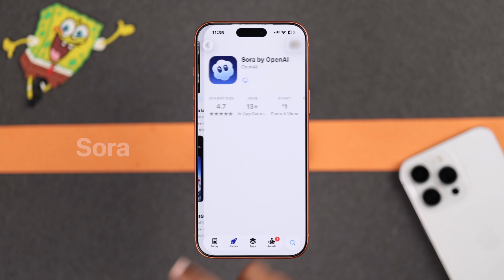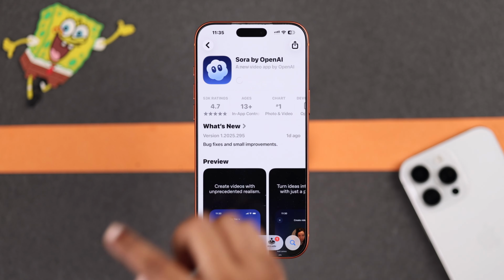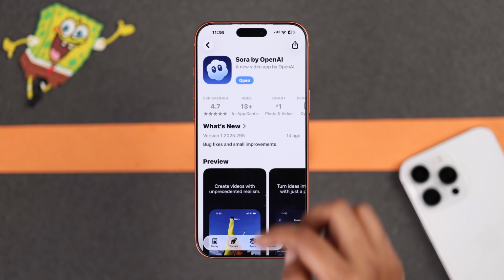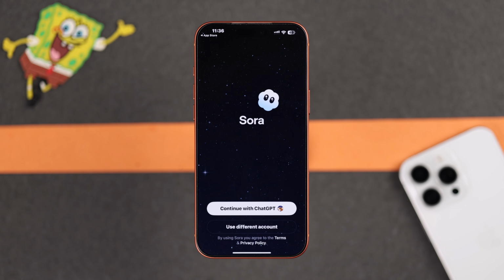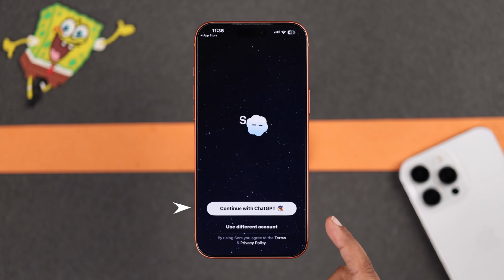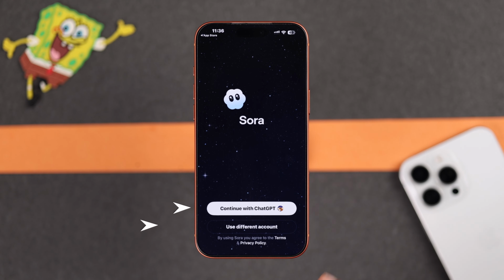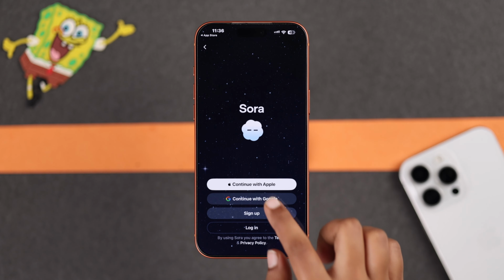on it. And from here you have to install your Sora app. After it's installed, just open it up. And now from here, you can sign in with your ChatGPT or you can sign in using a different account. I'm using my Google account, so I go for it.